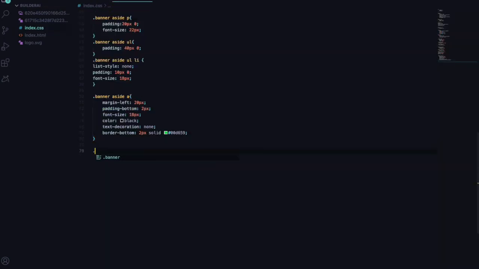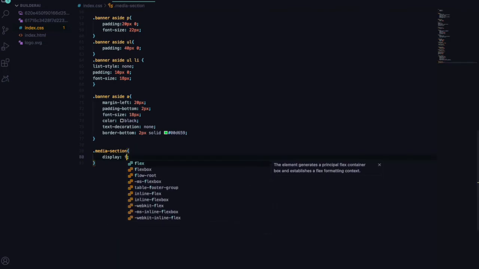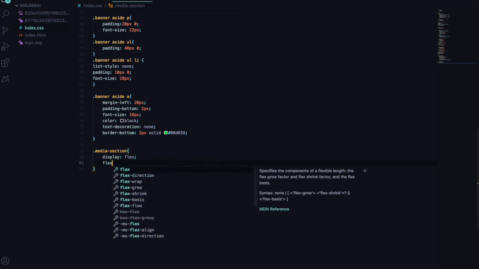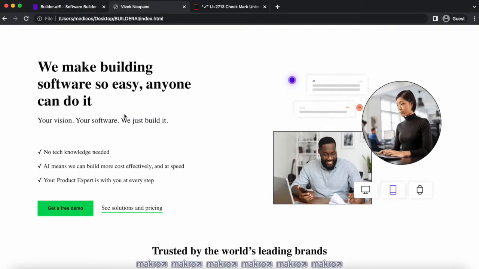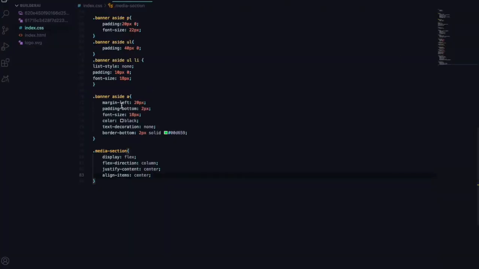So I'll say dot media section, and let's say display flex, and flex direction has to be column, because it goes from top to bottom, of course. So flex direction column. I'll set justify content to center and align items to center as well. Refresh this, go out here and check it out. It works fine, right? But I also want the background color.